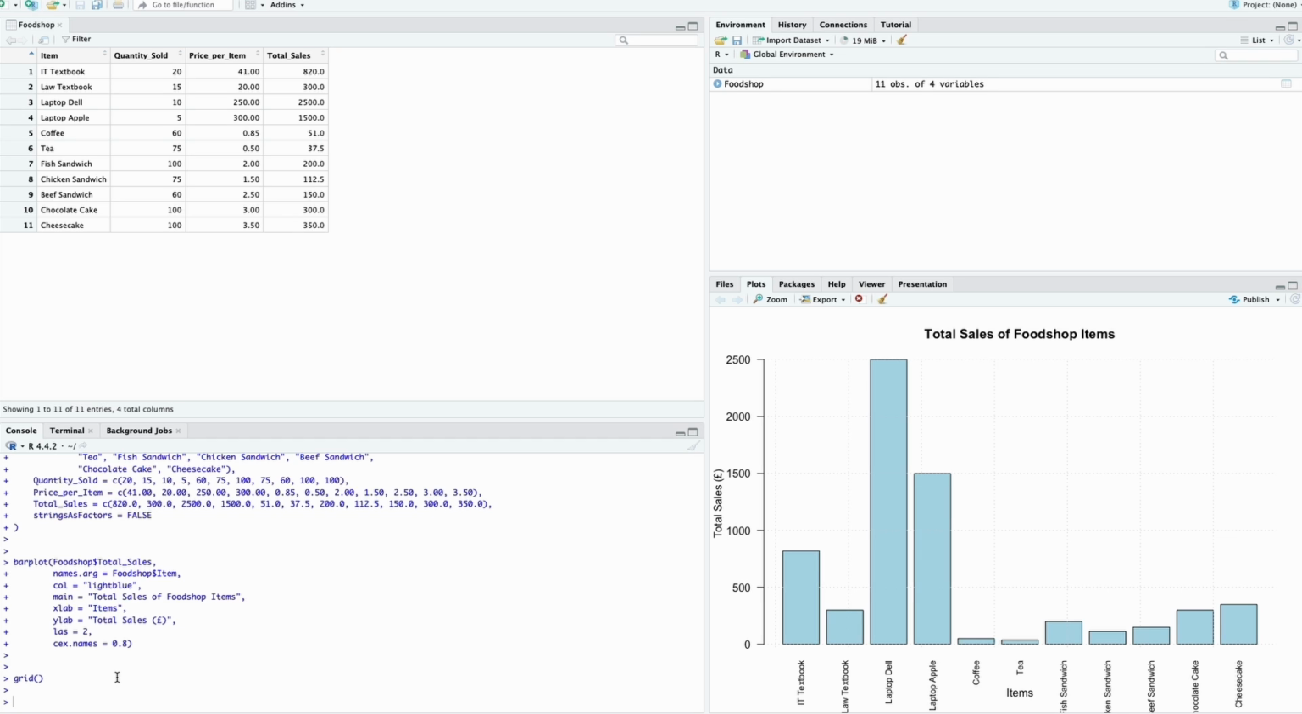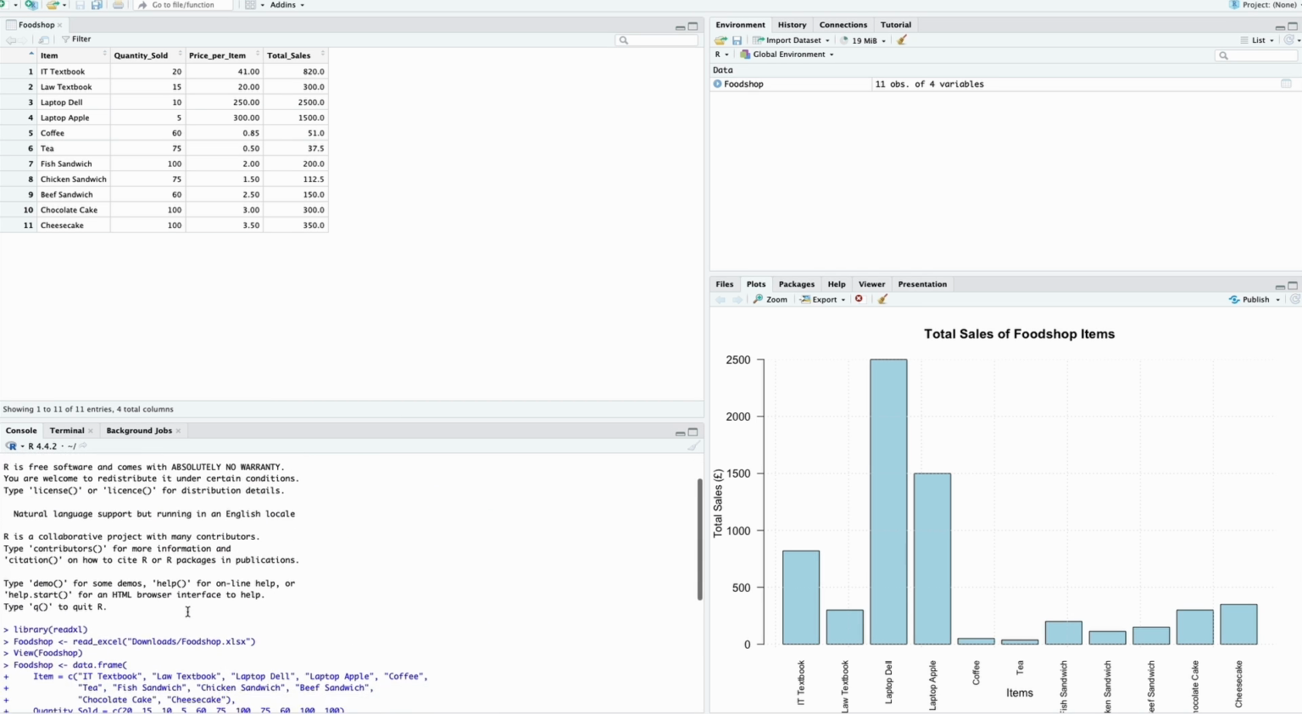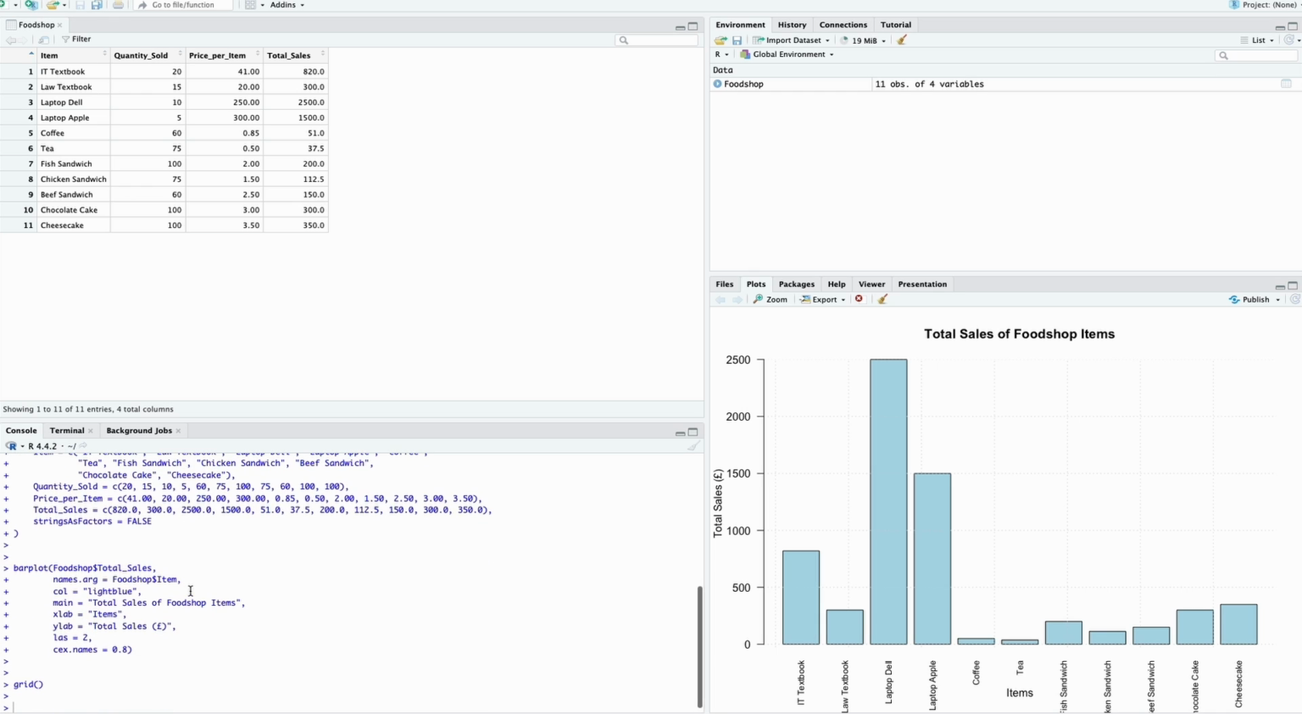Now, before I started the recording, I did press enter, so enter executes the code, but there are possibilities to also highlight the lines. Now, this code is maybe slightly longer, but it gives you the desired result, which is a clearly laid out bar plot.